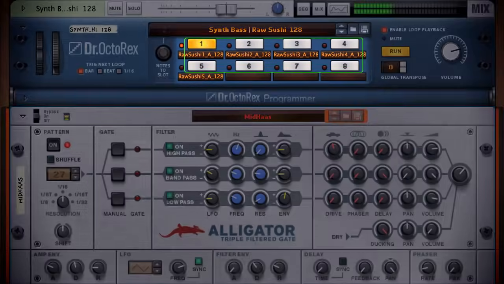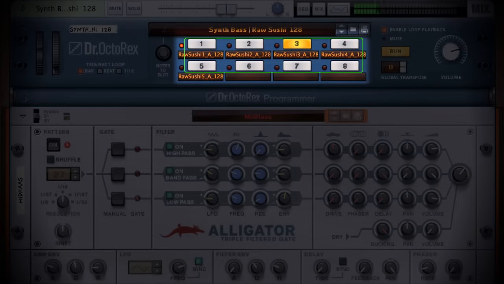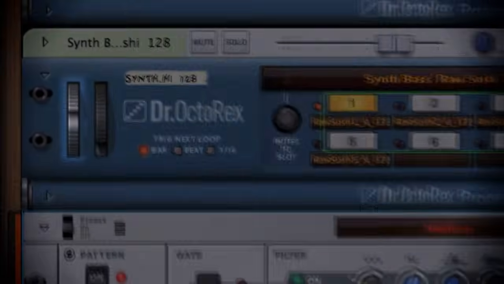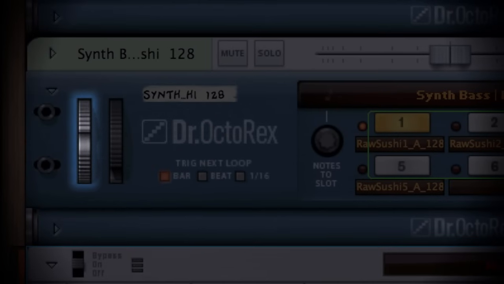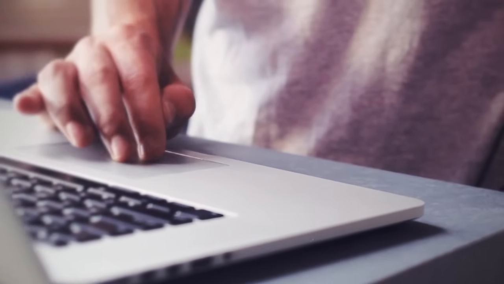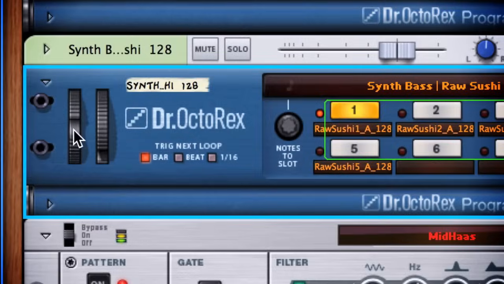Just like we recorded our button presses on the front panel of Dr. Octo Rex to switch loops in our song, we can record all sorts of changes we make. To demonstrate, let's move the pitch wheel on Dr. Octo Rex while recording to give our bass line some more character. You can see our pitch wheel moves on its own, just like I recorded it.